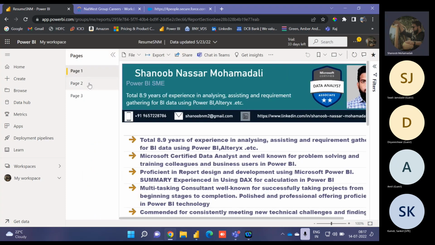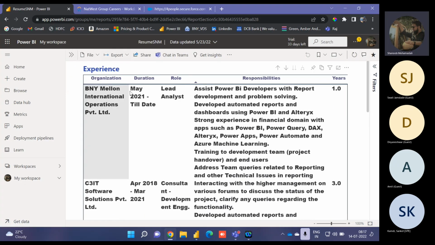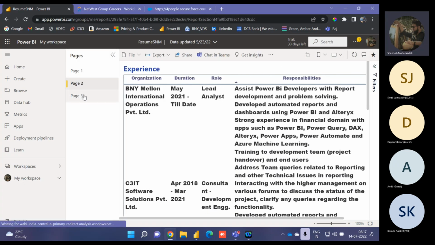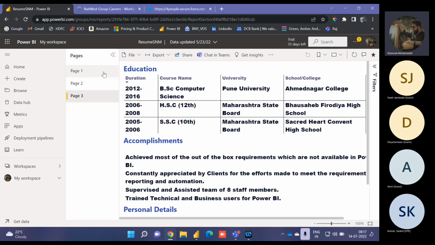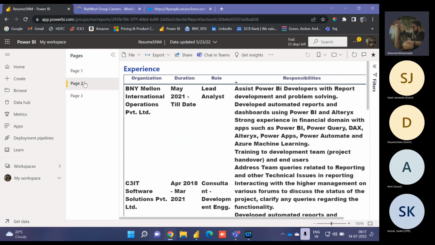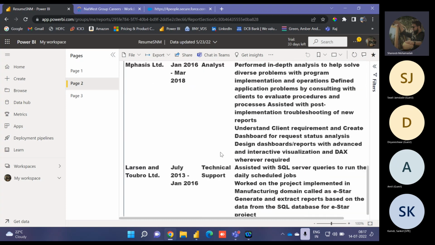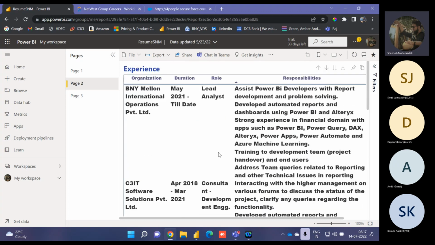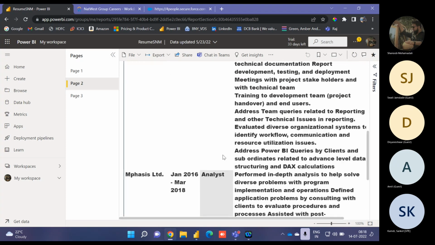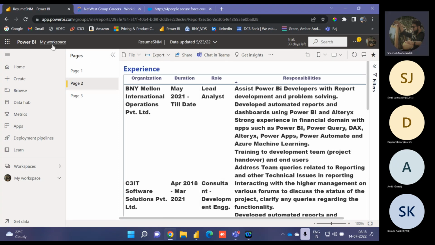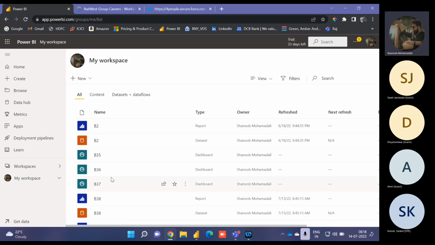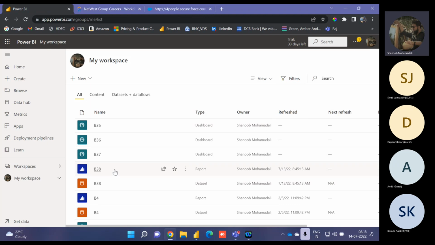I have page two as well. So what I do is I just export the PDF from this and share it with whoever is requesting the CV from me. You can see that all the work experience I have also added in such a way. Okay, all right. So you can add favorites from your report.